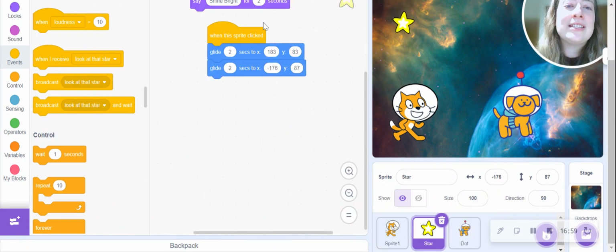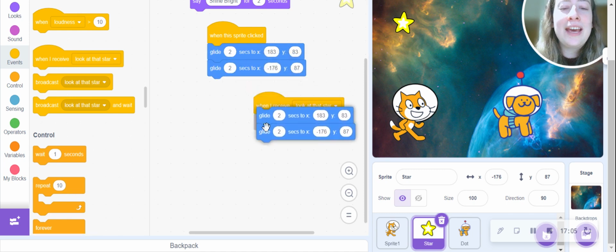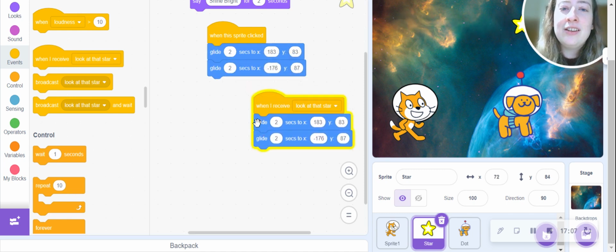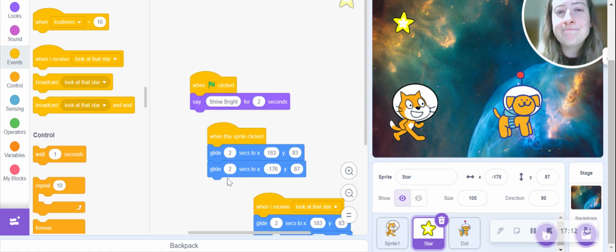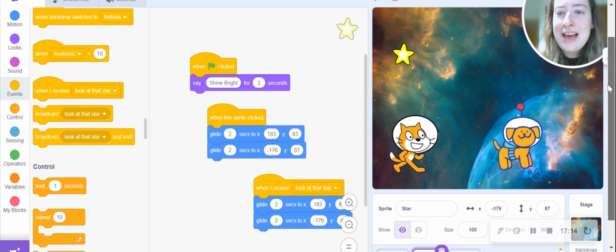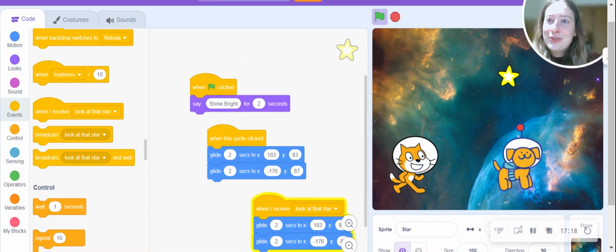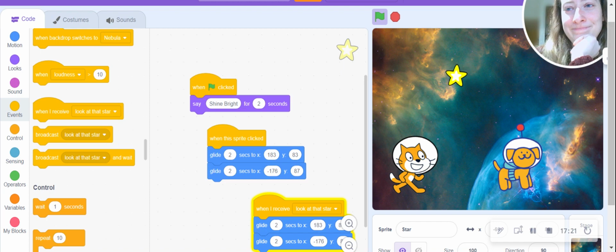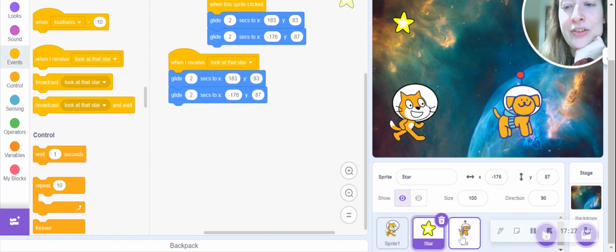So instead of when this sprite is clicked, I can actually right click on these blocks, duplicate, and move them down here. We can also delete any blocks in a similar manner. So now, if I click on the dog, look at that star, and then the star will start moving. Pretty cool there. Let's see what else we could add to this cool animation.